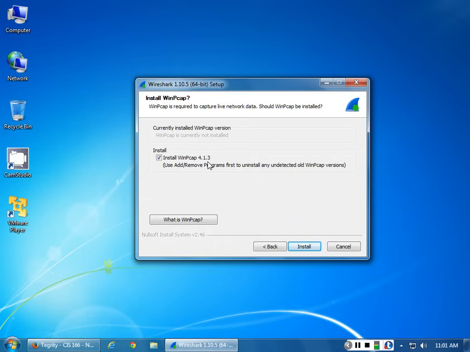WinPCAP is what's called a low-level packet driver. What it does is it puts your NIC card, your network interface card, into what's called promiscuous mode, right? So that it will actually see everything that's going across the network rather than just stuff that's addressed to your particular IP address, right? So if you have a problem with any of these programs, it's probably going to be WinPCAP that's going to be your issue, all right?